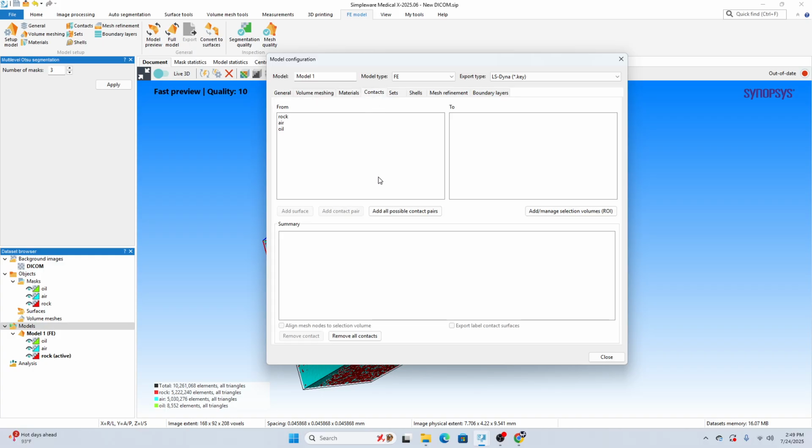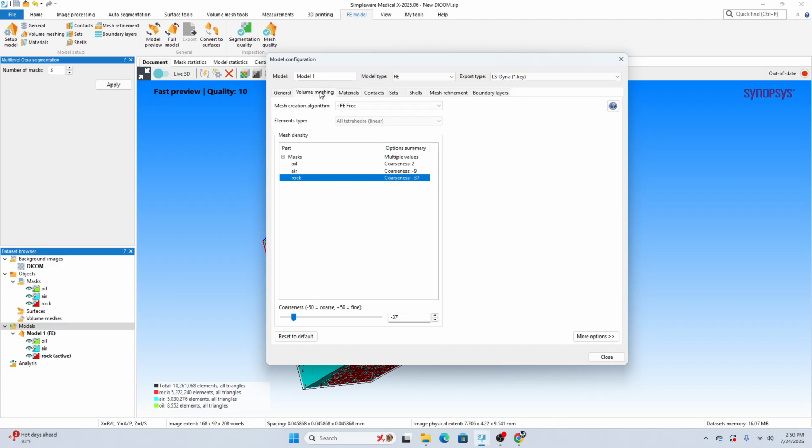Once that is done, we move on to the next part, being the addition of all the possible contact pairs. But before that, let us again come back to this volume meshing. This was just a coarseness, and one might ask, it looks like a very basic tool. We are just setting the algorithm according to our requirement, but it is not just that.